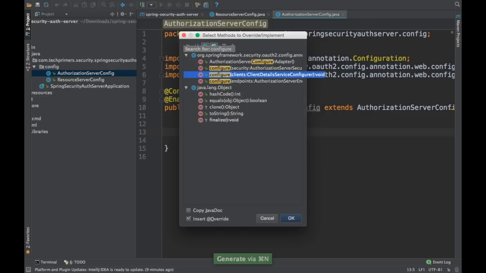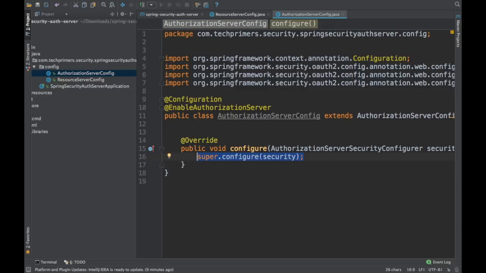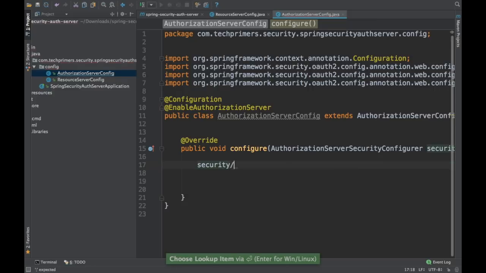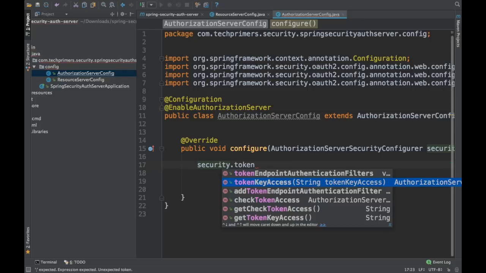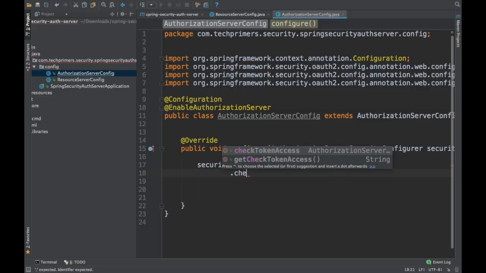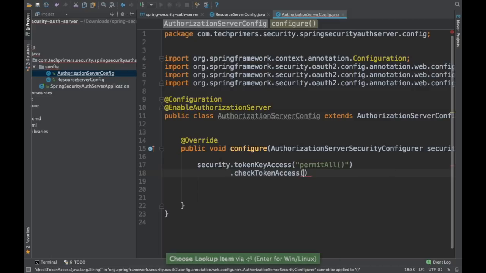So where is that authorization security configurer? Yeah, so here we need to use this particular security, and then we need to secure this particular authorization server. So I'm going to use security dot token key access. Here I'm going to say who all can access the token keys. For now I'm going to say allow everybody. I'm just saying permit all, and we need to validate this token, right?